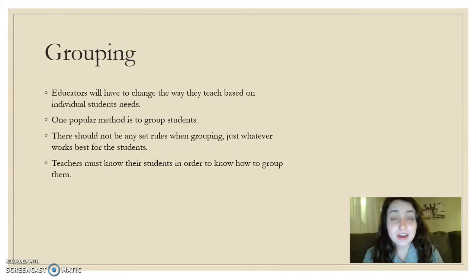So instead of having everyone just in a big group, differentiated instruction usually uses small groups. There shouldn't be any set rules when grouping, just whatever works best for the students. So you shouldn't have a group of students that are always together. There shouldn't be set groups. It should be very flexible and fluid, and you should be able to move people around the groups in order to get better instruction going in that group.